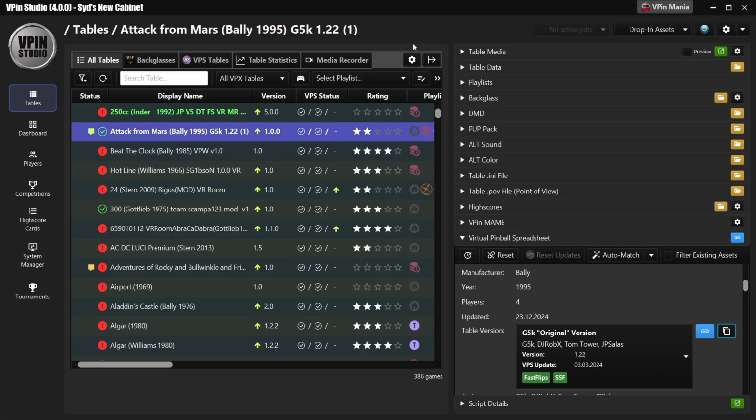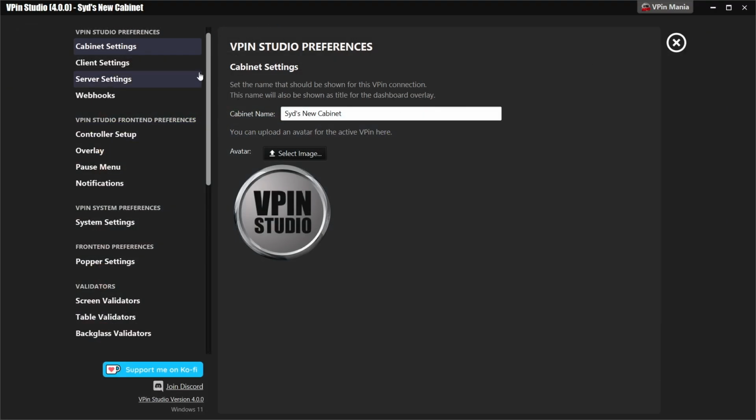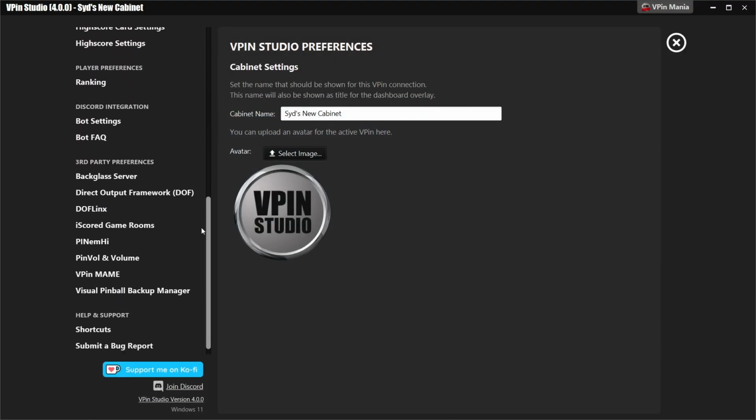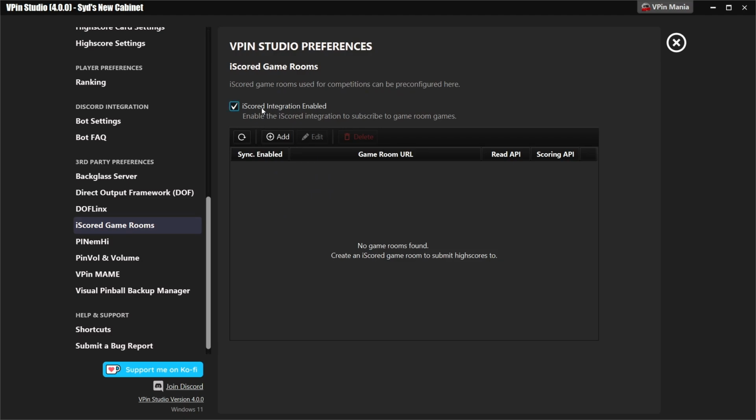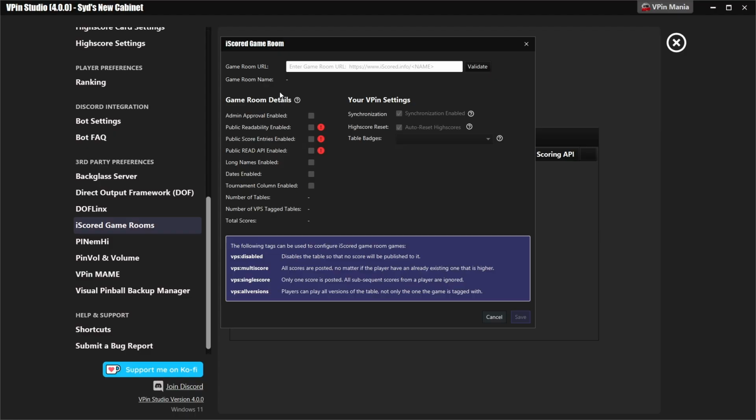The first thing you need to do from the studio side is head over to the preferences, and at the bottom you have a third-party preference for iScored game rooms. Here you can enable and disable the whole iScored integration in the studio. If you don't use iScored, this is disabled by default, so you have to enable it. Next we need to add the game rooms. You can add several game rooms to the studio.